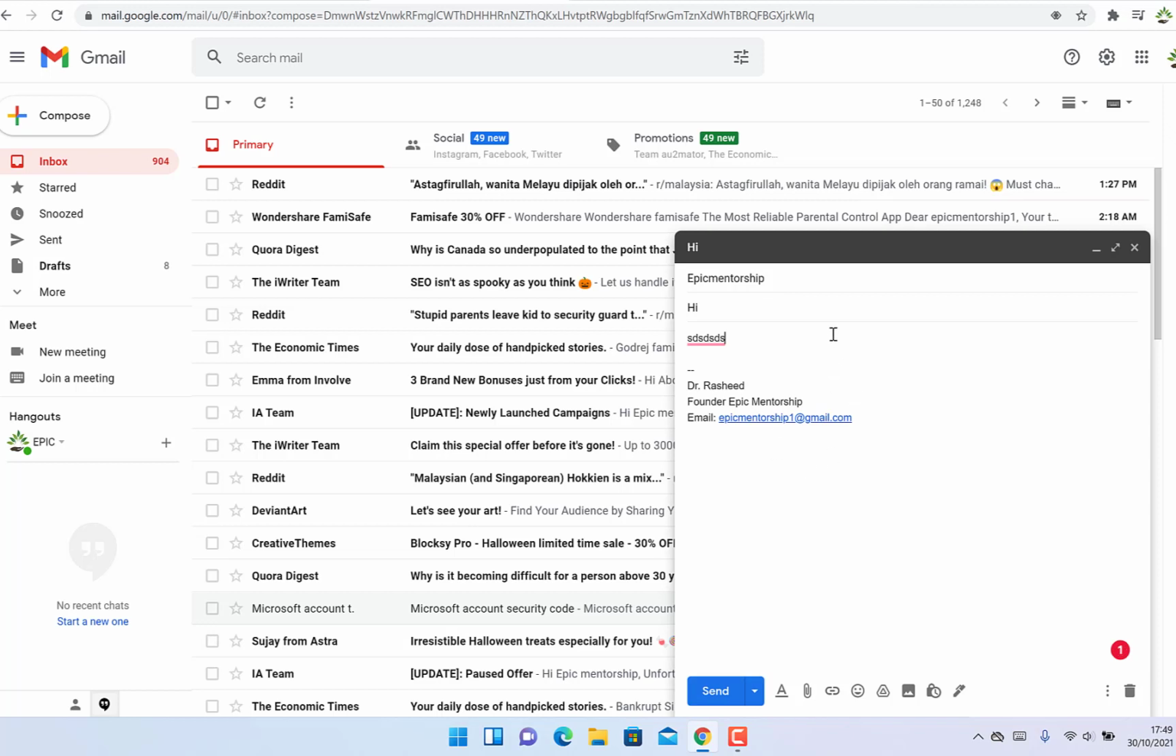So ladies and gentlemen, this is how to create the signature in your Gmail, and then you can use it at any time to send. If you want to edit this, you can go through the same process we've created, and then edit and save. Once you are done saving, it's going to take effect.